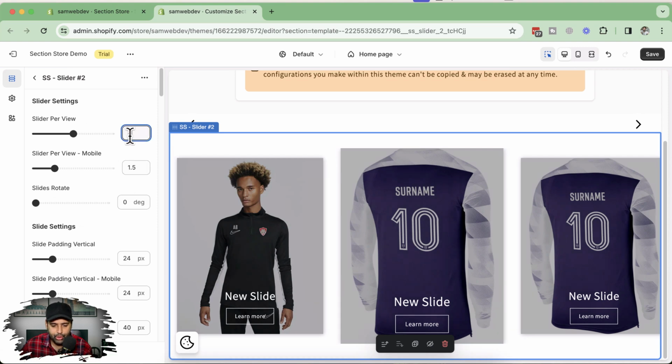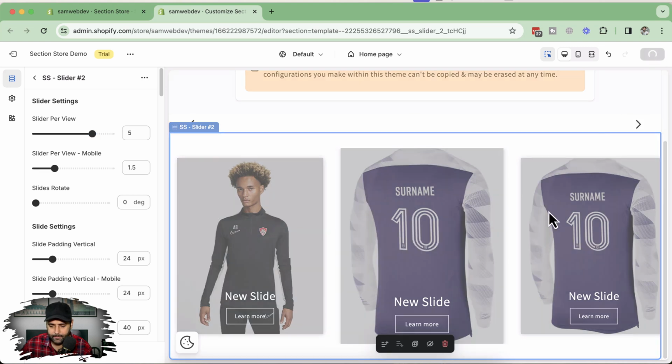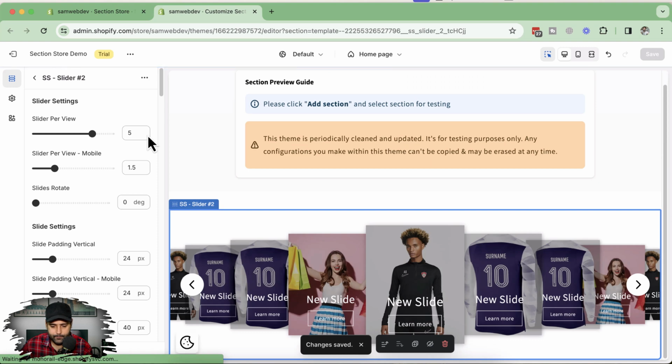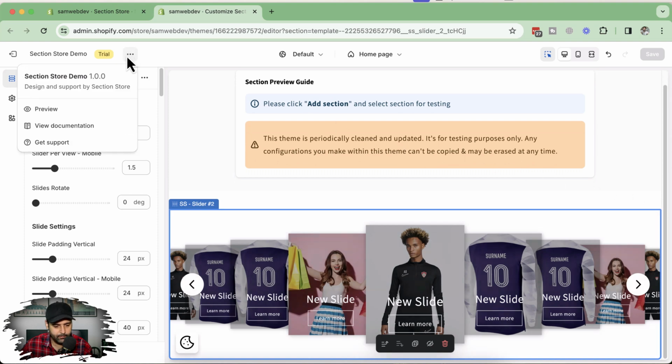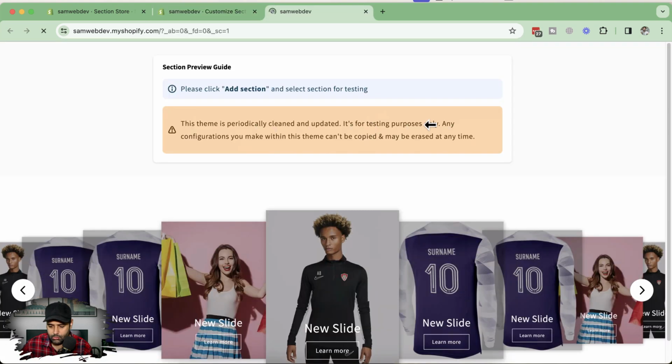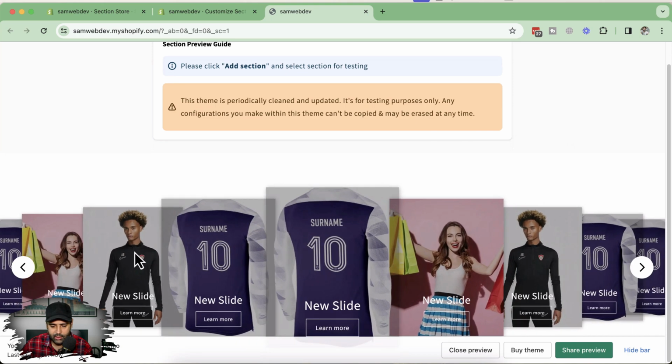So we have option to change slide per view. We can display 5, 4 on our slider. Let's save and test it out if it's working properly. Yep, looks awesome. So let's click on preview. And here's how the section looks like.